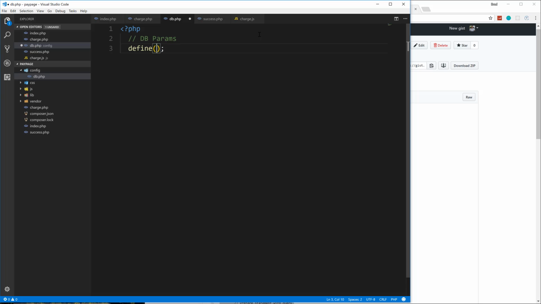So let's define a constant of db_host, and our host, of course, is going to be localhost. And then we're going to have 4 of these. This one is going to be our db user, your database username. I'm using my root user. Then we have our db pass, your password, which mine is just 1 through 6, and then you want your db name, which I called paypage. Okay, and that's it.